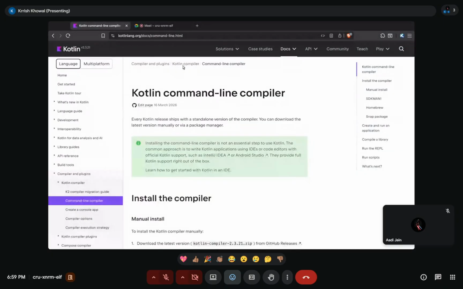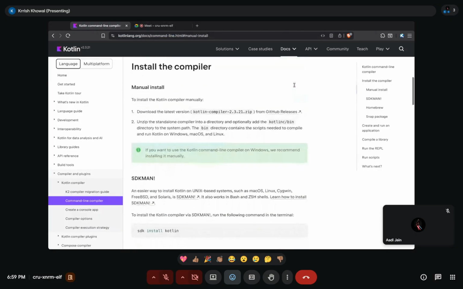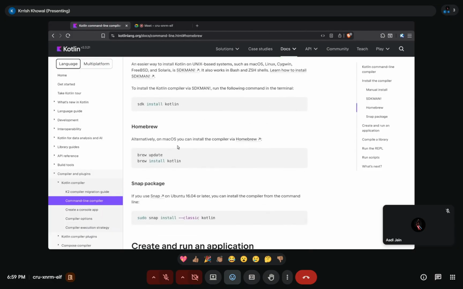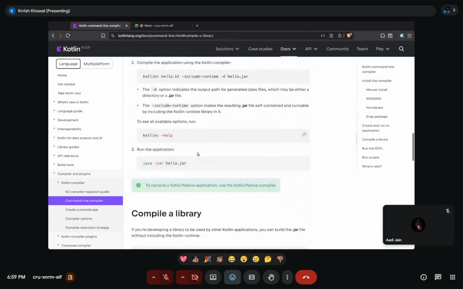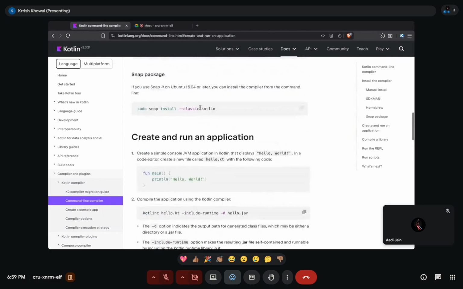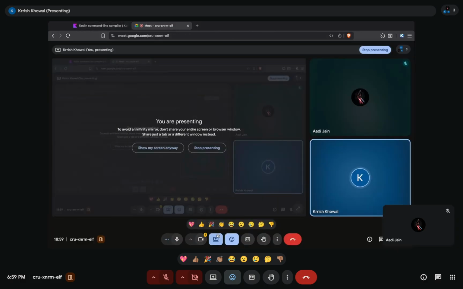As you can see, this Kotlin website is provided to us by the Kotlin organization. We have this Kotlin command line compiler, and using this, we can install the Kotlin compiler. If you are using macOS, you can use this, or there are different versions you can use to install the Kotlin library. Some of them are easy, some of them are a little bit tough. You can go through this and install the Kotlin compiler.